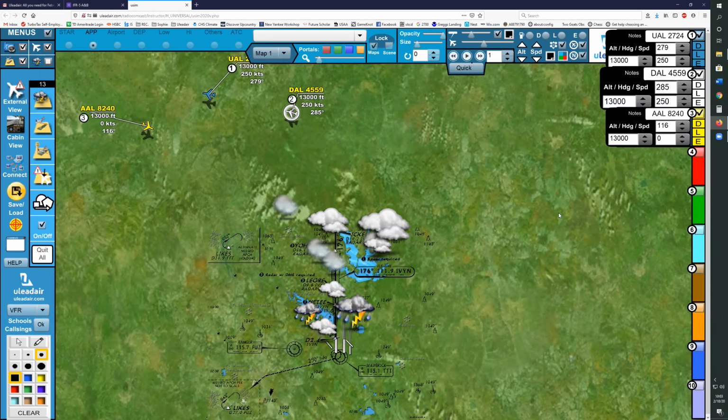Fort Worth approach, American 8240. Would you be able to tell if the rain is still raining? Yeah, that's good. I would say, let's talk about the thunderstorms specifically. Are there thunderstorms over the airport? Are the buildups still at the airport? Something like that. Have they cleared off? Maybe something like that.